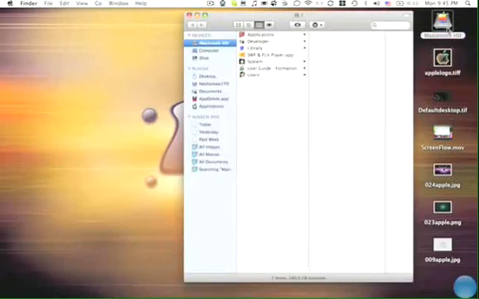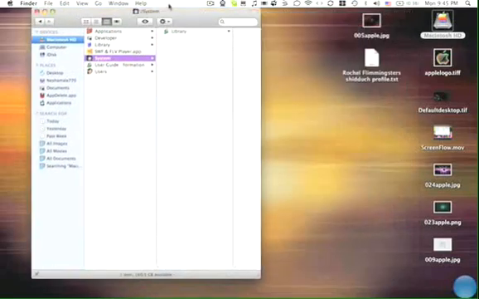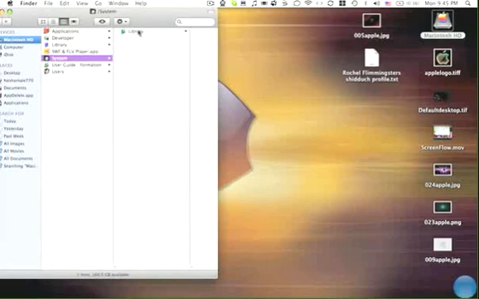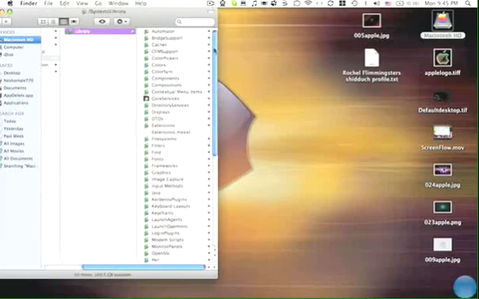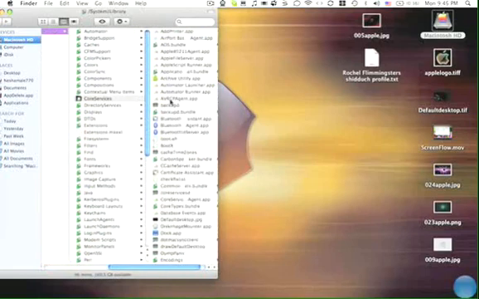hard drive, I have it on my desktop, go to the System folder. I have tons of different looking folders because I customized the icons. I can do a video on that if anyone wants. But go to Library, Core Services.